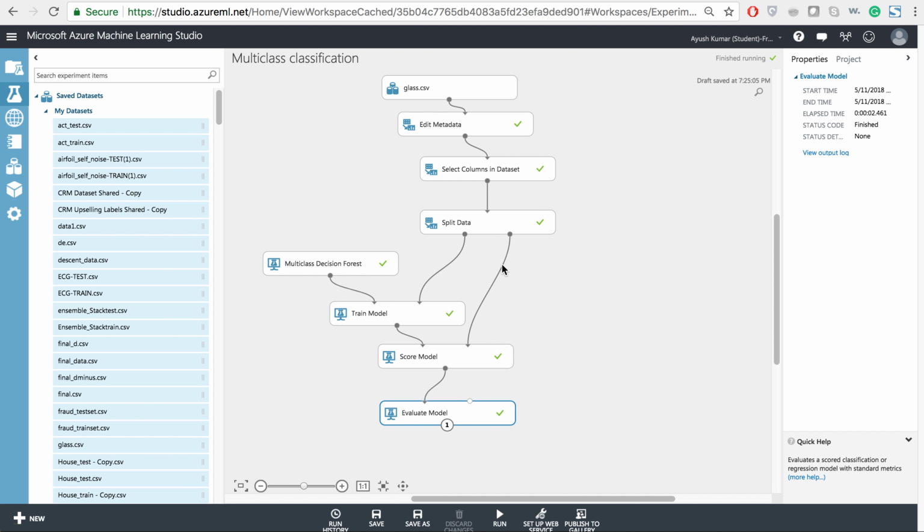The next thing which I'll be showing you here is to try different multi-class classification algorithms to check which is giving the maximum accuracy. For example, I just used multi-class decision forest here. You can use a different multi-class classification algorithm to check if some gives more accuracy. Okay, so the next thing which I'll be showing you is using two-class classification algorithms for multi-class datasets.